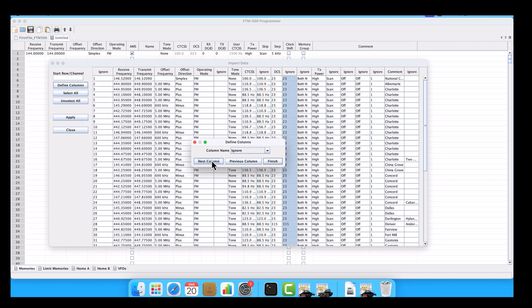So next, here's another ignore DCS. This was probably RxDCS. I've got an ignore here. This was probably RxCTCSS. This radio does not do that. This is DCS polarity. This radio does not do that. Transmit power, we're good. Well, this is scan, and it can go in the skip column. And see, the header changes. And now we've got clock shift and memory group.